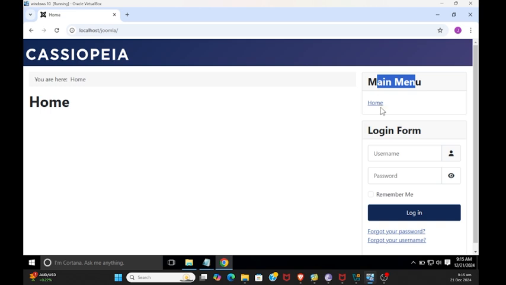Here is the main menu, the login form, and then here are the breadcrumbs, and the content such as the featured articles will be seen here.